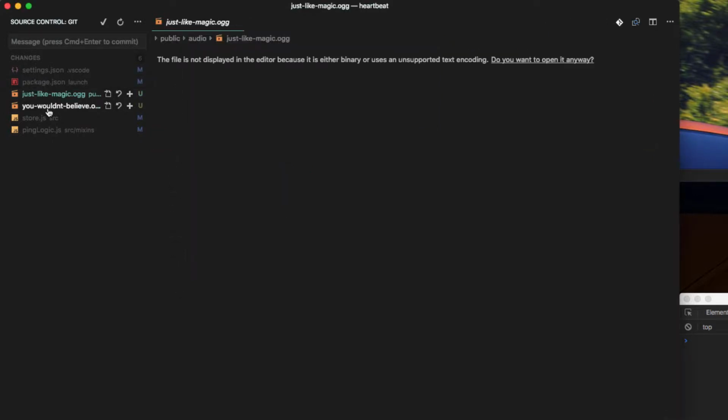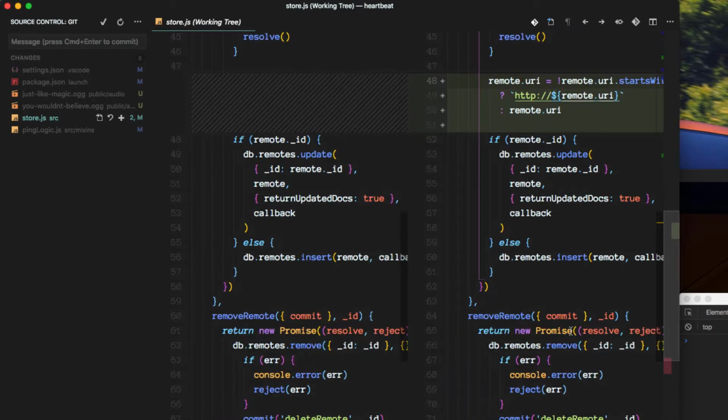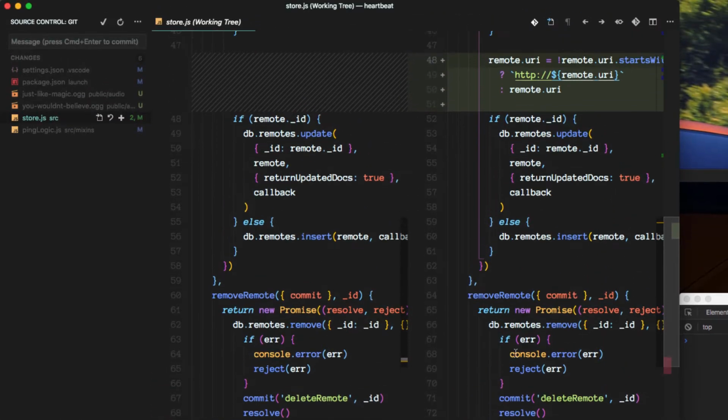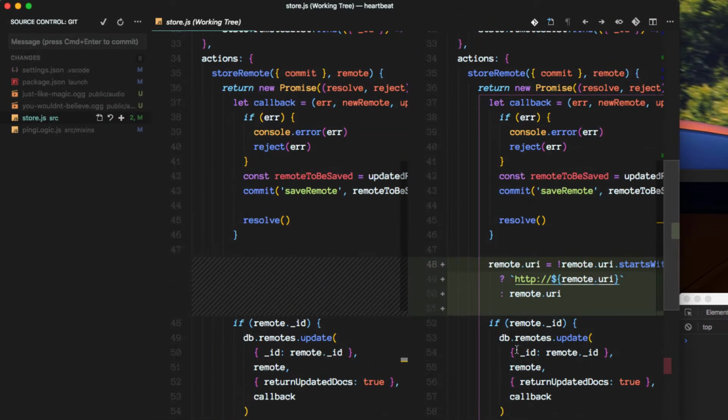These are the two files that I added. You can change them for wherever you want. So here is a change we made to move the logic for the update of the remote URI to have the prefix or not, depending on whether the remote URI already had it. But we're moving that from the mutation to the action so we can also store that when we save the remote. So we can put it in the database basically.